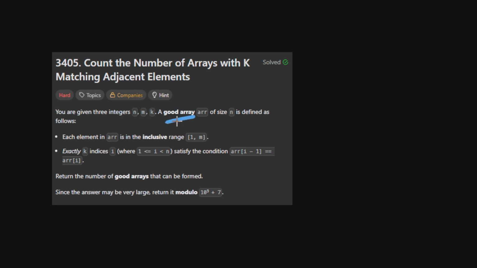Now, a good array has a size n. Each element in the array is in the range between 1 and m, and k is for the pairs in which the current element equals the adjacent previous element in this array. So this is how we can find a good array, and we need to return the total number of good arrays that we can form with this. And we need to return this modulo 10 to the power of 9 plus 7.